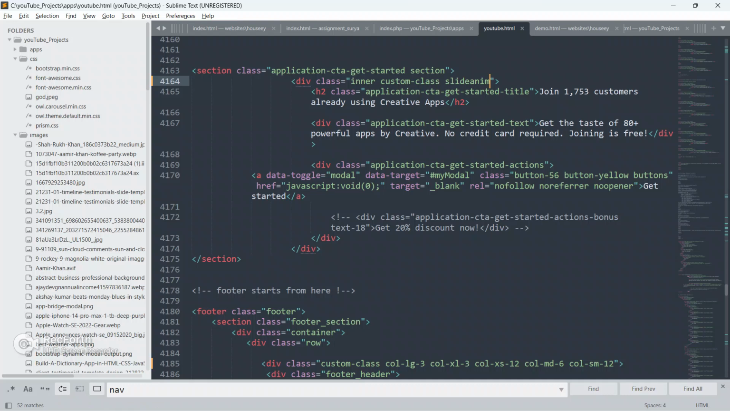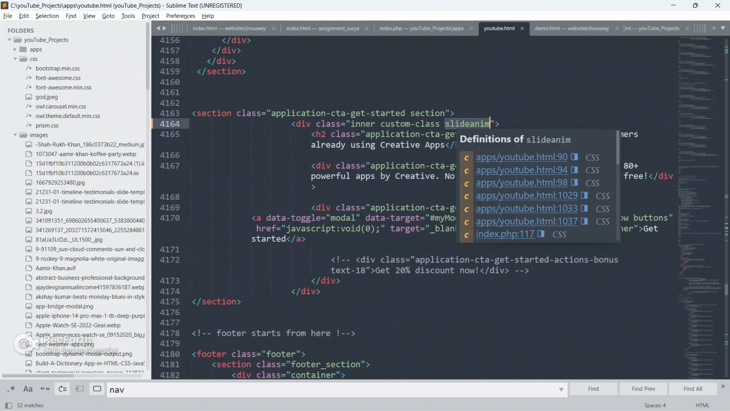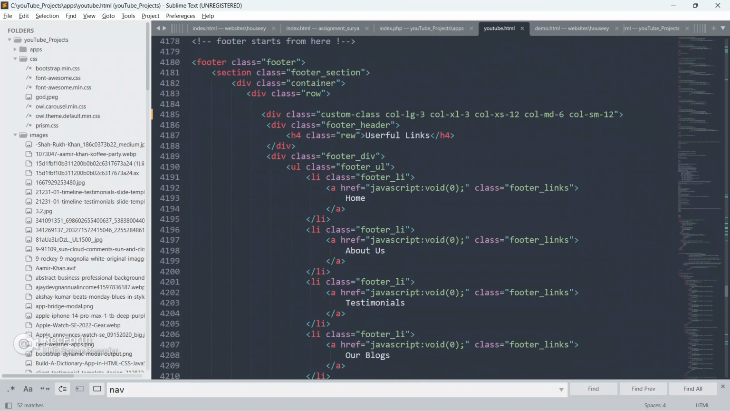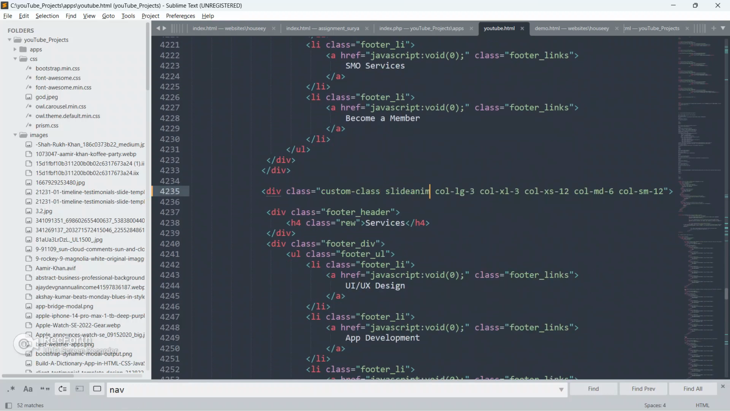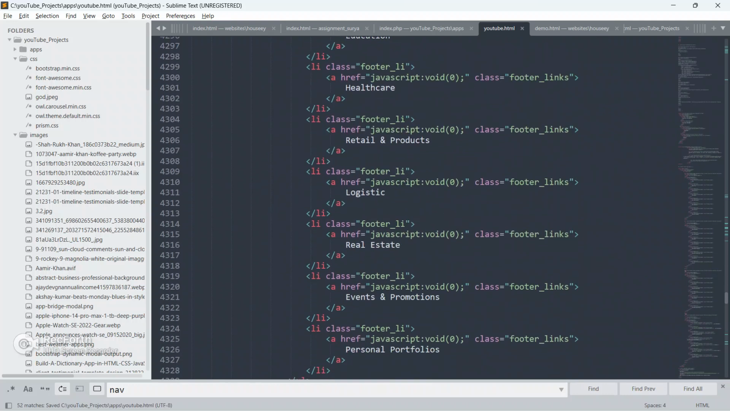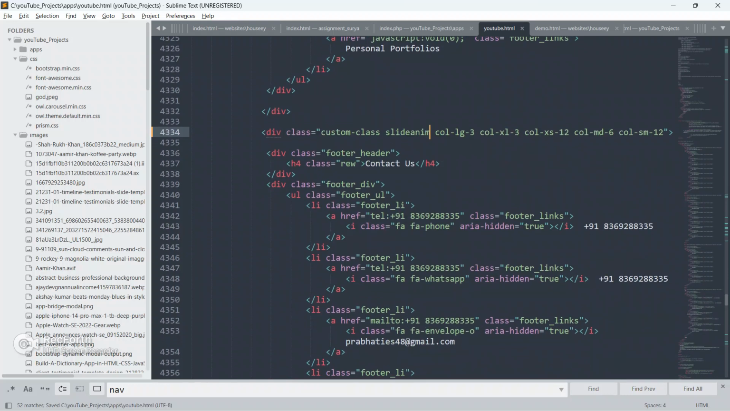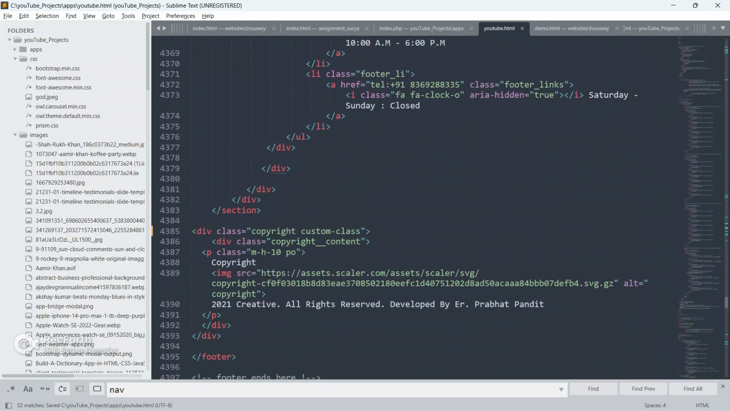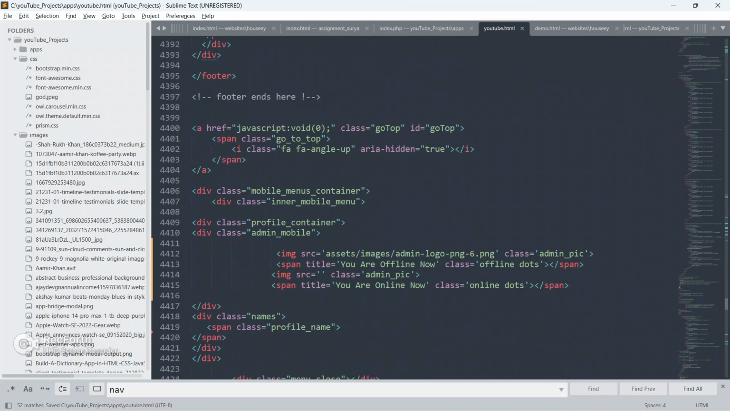Paste it here also. You have to put this class on the parent element, on the container element. Okay, which class, guys? This class, slide anim, means slide animation. Put it here, put it here, put it here also. This is the container element, this is the parent element. Put it here also and put it here also.